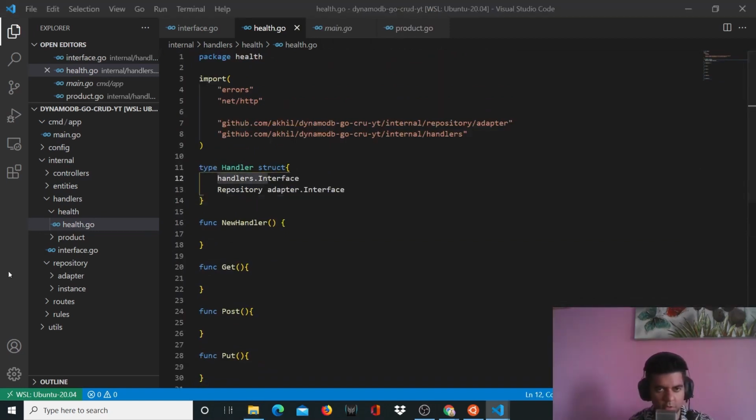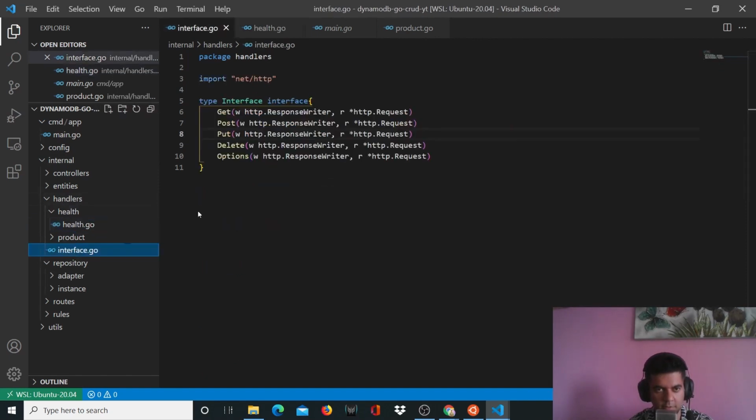So before I work on those functions, I'm just making sure it's clear to you already that when we write handlers.interface, we're talking about this interface, right?